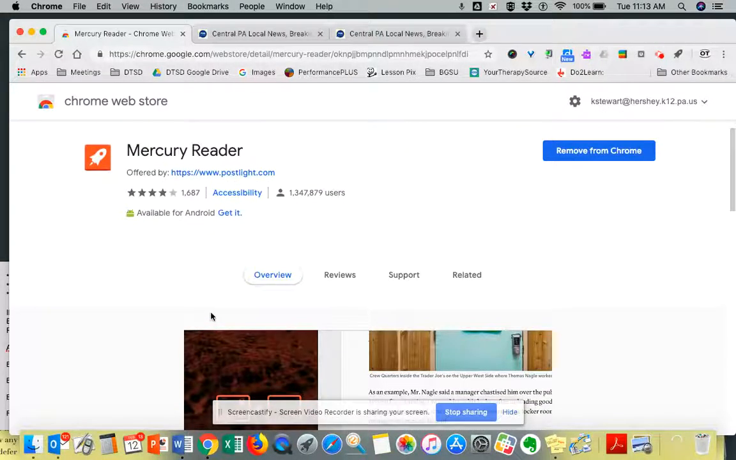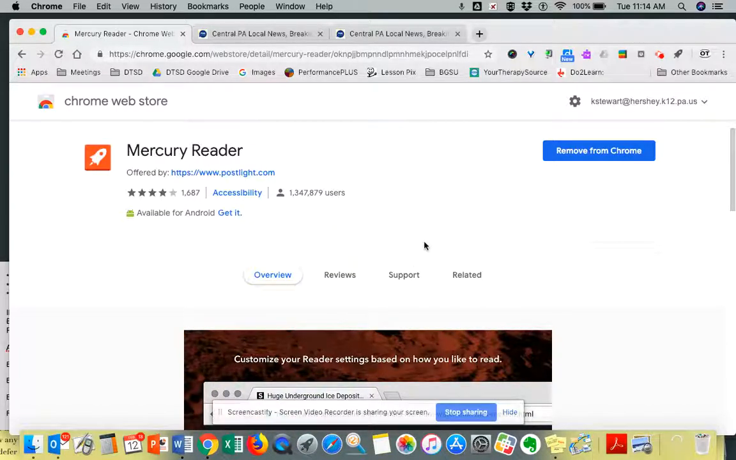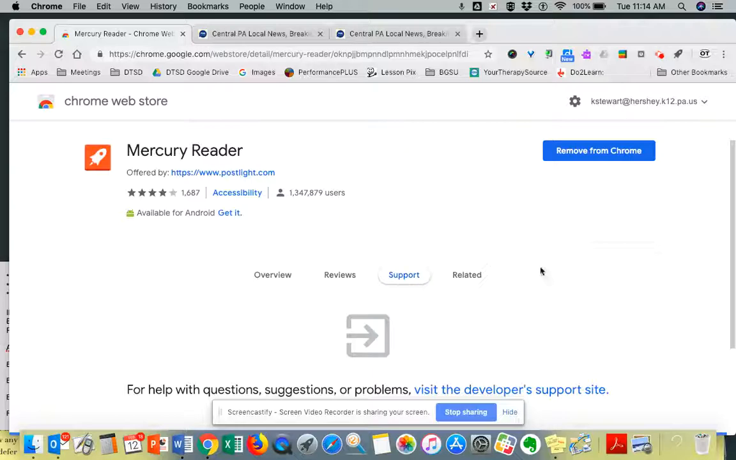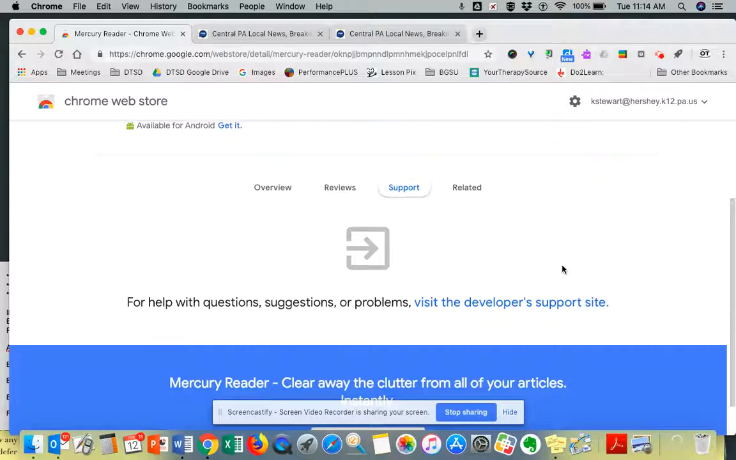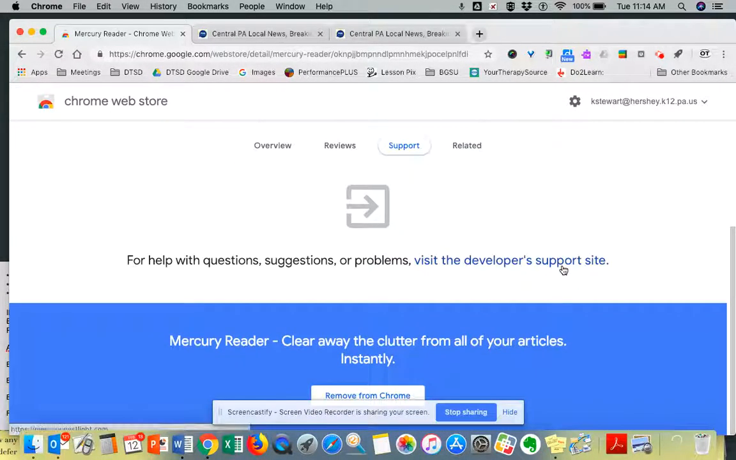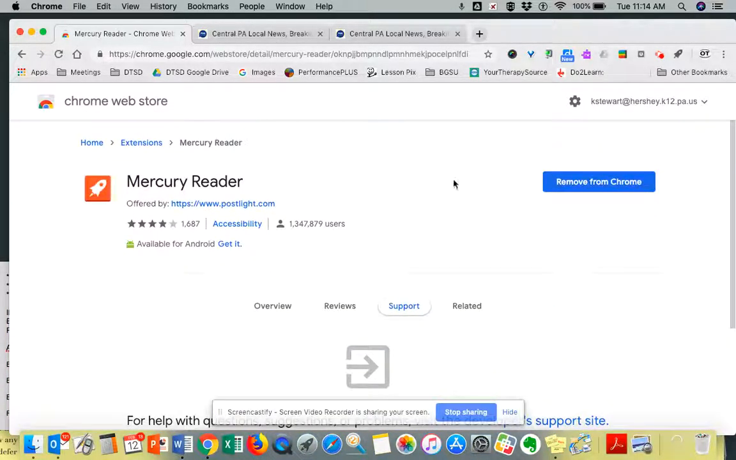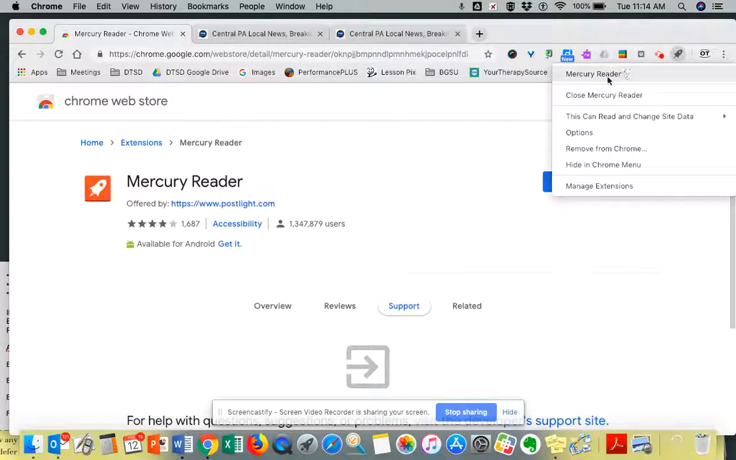On this website, additional information is available, such as reviews, support features, and related information. If I click on support, I could go to the developer's support site, or I could also remove it from my Chrome toolbar. In addition, if I wanted more support or options, I can right-click on the Mercury Reader icon. The first option would be to turn it on, second, to close it.